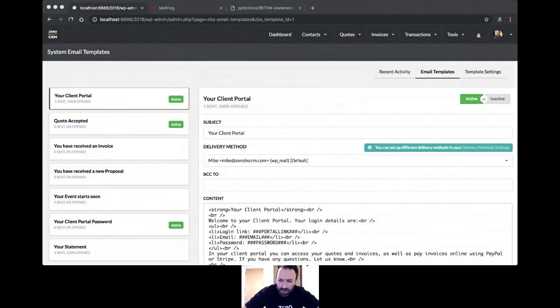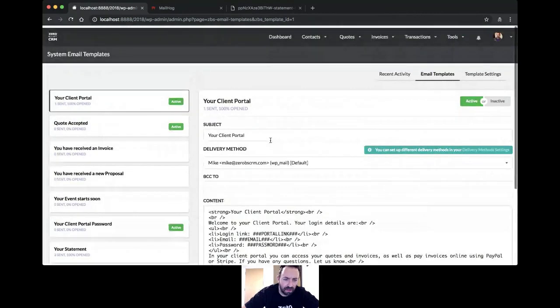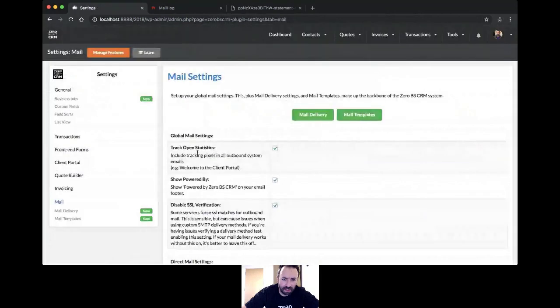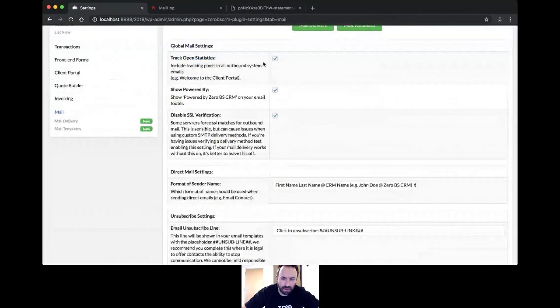Phil's asked, is the email server within ZBS separate from Outlook? If so, emails are sent from within ZBS and are only visible within ZBS. Yes, it's sent out via mail delivery. Let me jump to that setting. Going back to mail settings in the CRM settings page, there are various things you can do with mail. This is where you want to track various stats.